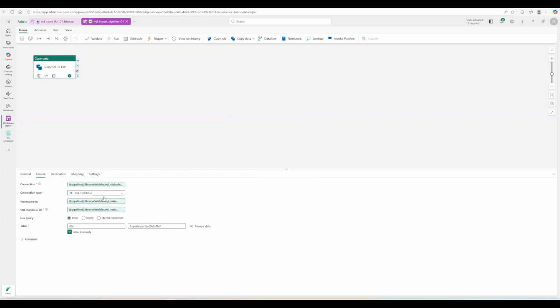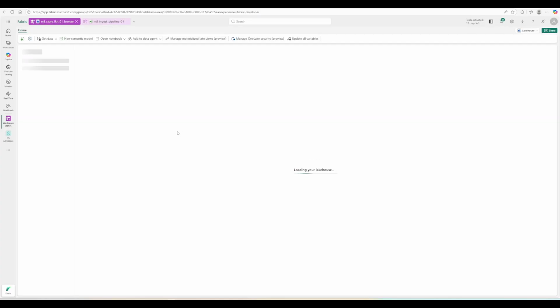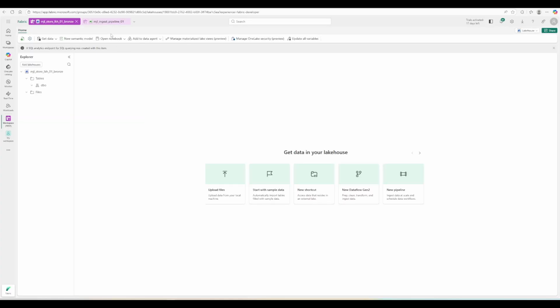There you go. So yeah, it'll pick up from the variable library. So, important consideration: keep your variable library naming consistent across your workspaces. Don't name one variable library dev and test and so forth, otherwise you'll have to repoint the items.